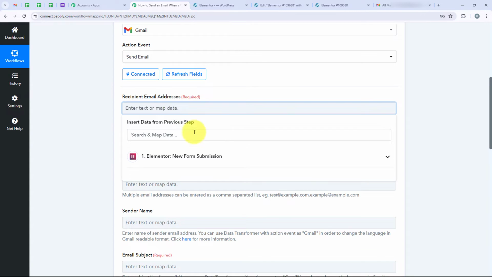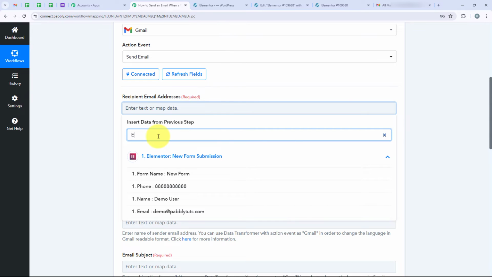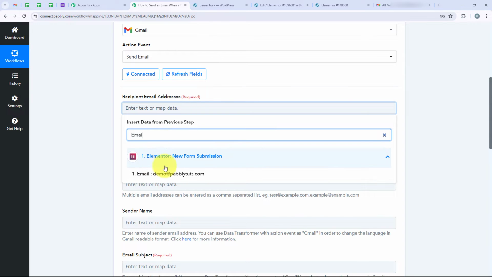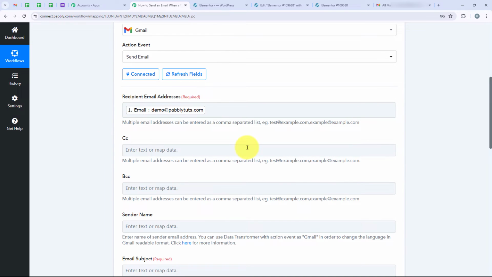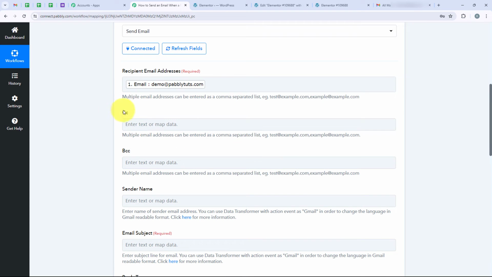So I'm going to open the response and over here I'm going to search for email. And as you can see over here is the email. So I'm going to map this demo@pabblytunes.com. And after mapping this, we are going to move on forward. It is asking me for CC and BCC. So as you can see that these are not the required fields. So I'm going to ignore this.